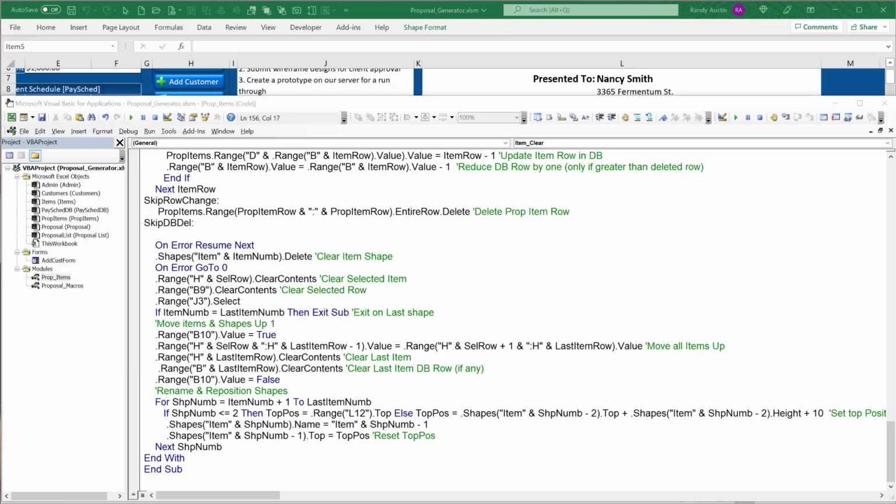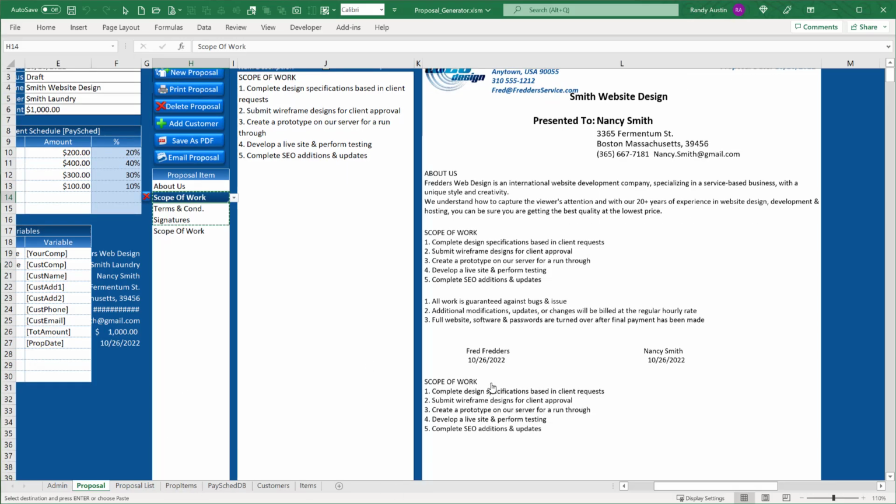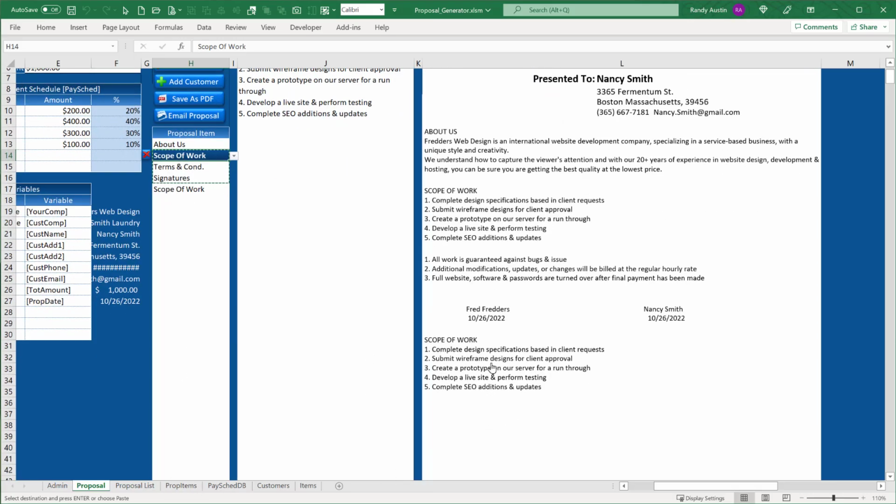So let's go ahead and see what it looks like when we do it. Okay, so if I remove this one, let's just take a quick look here just so we can see it. We know that we've got the scope of work, right? We've got it down here. We're going to be removing this scope of work here. So I want to remove this one here.